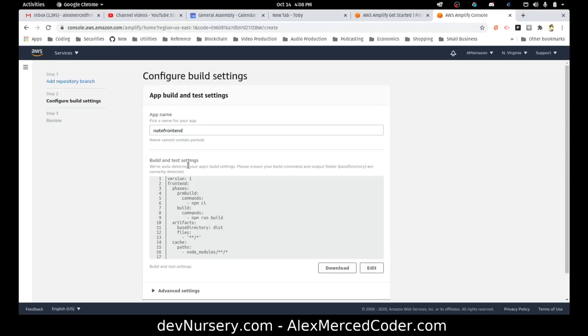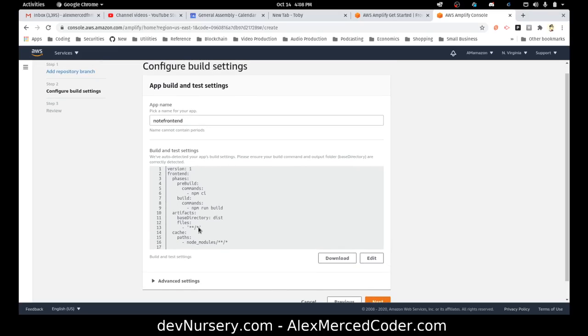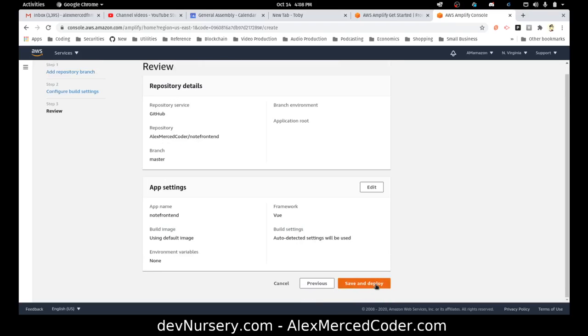See here, front end build test settings, pre-build commands, npm run build, good. Base directory. Okay, let me think about that. Is that going to be dist? Yeah, because I think it's Vue, so that's going to be a dist folder. So basically it figured out my build settings for me, but you can edit it if you want to. Again, the main things to remember are the build command, so make sure that whatever your build command is, it runs that, and make sure it identifies the right base directory to serve. I think the rest of it can, for the most part, be ignored. So then we hit next, and let's save and deploy.